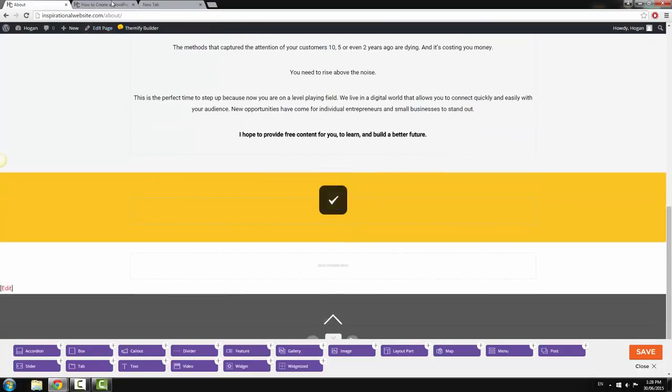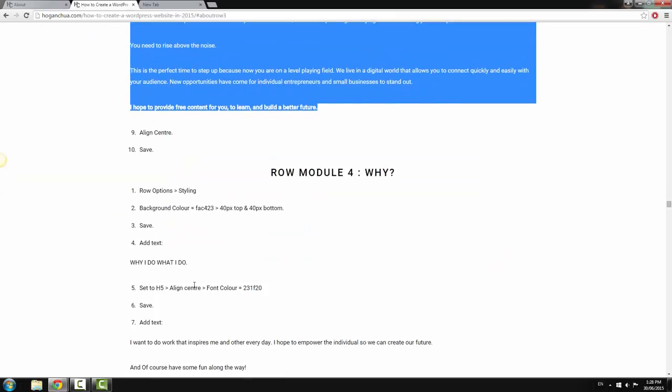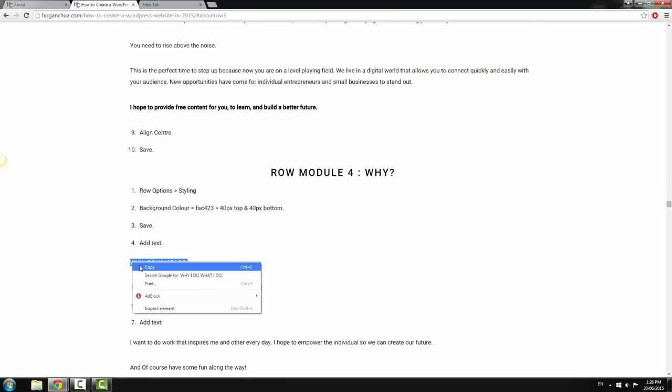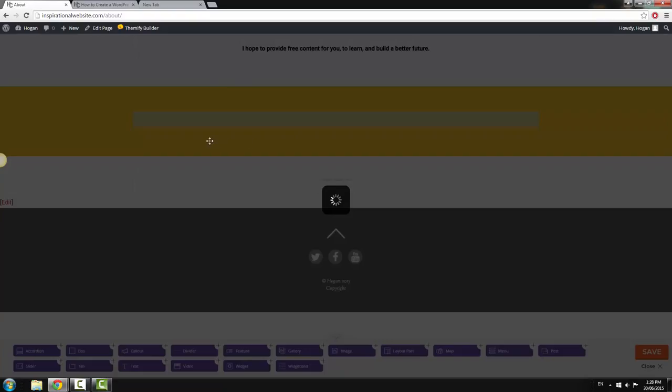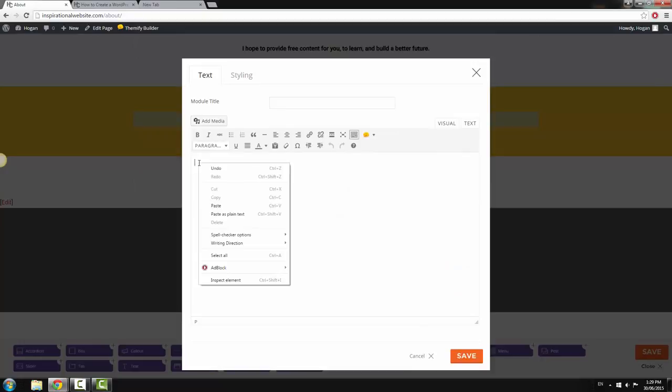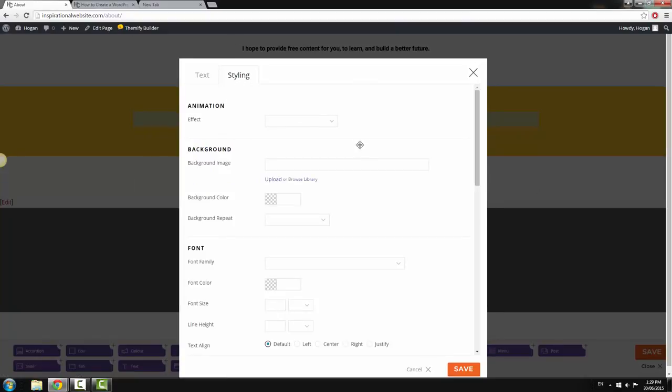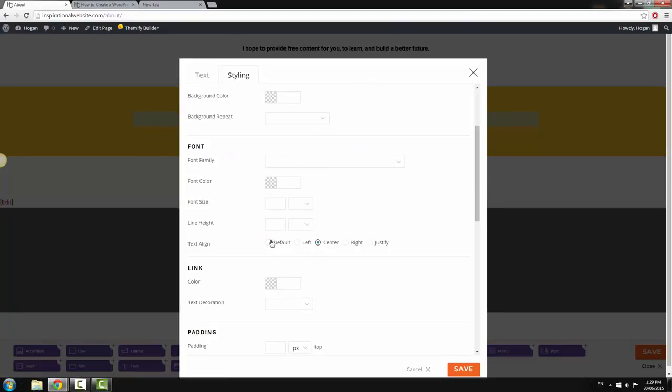Now click on save. Now add in the text here, why I do what I do, and put in a text module. Paste that text in here, change that to an H5 tag and align it to center. I also want the font color to be the same black as I did before. So 231520. Now click on save.